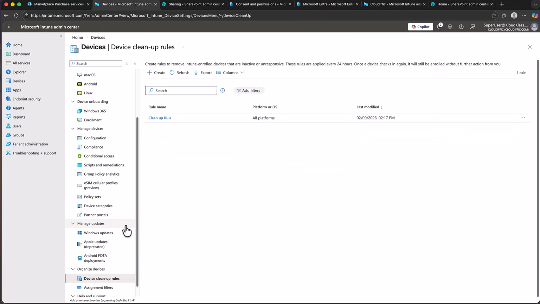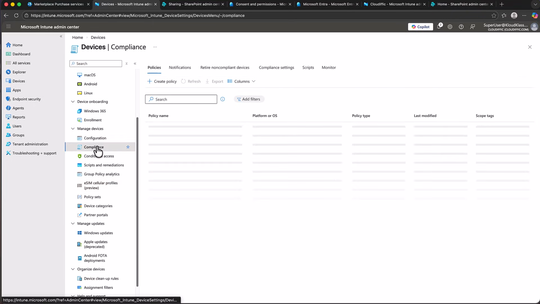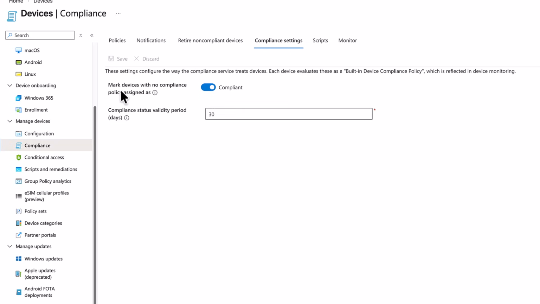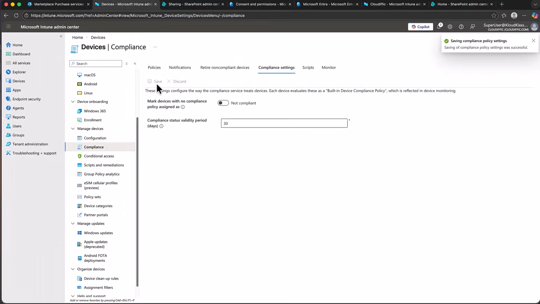Now, while we are within the device section of the Intune portal, let's go under Manage Devices and click on Compliance. And within the Compliance middle pane, let's click on the Compliance setting on the top middle. And let's say mark devices with no compliance policy assigned as compliant. We don't want that. We don't want devices that are non-compliant to be marked as compliant. So let's set that to non-compliant. And you can have a validity period, say, for example, 30 days. If you want to tweak that to 14, or if you want to slightly increase or keep 30, that's okay. So let's click on Save, so that the devices that are non-compliant are not assigned as compliant.